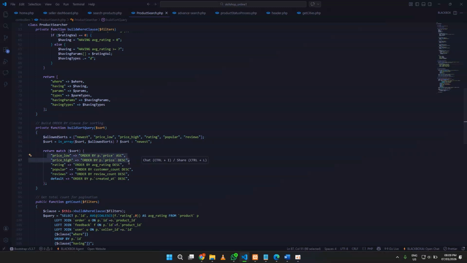Let's look at the price sorting example. When the user selects price low to high, the system returns order by price ascending. This means the cheapest skill appears first. When the user selects price high to low, the system returns order by price descending. This means the most expensive skills appear first. This simple order by clause controls how the database arranges the results before sending them back to the application.